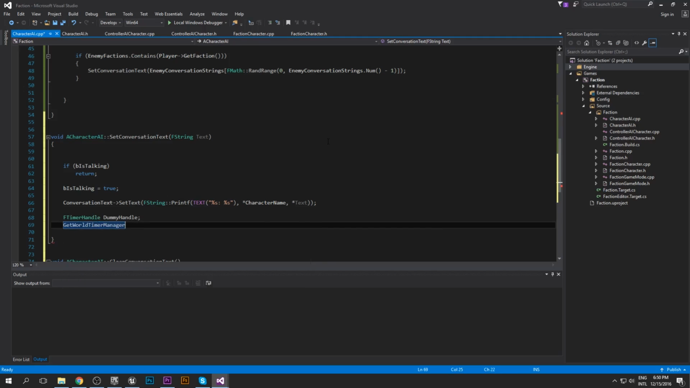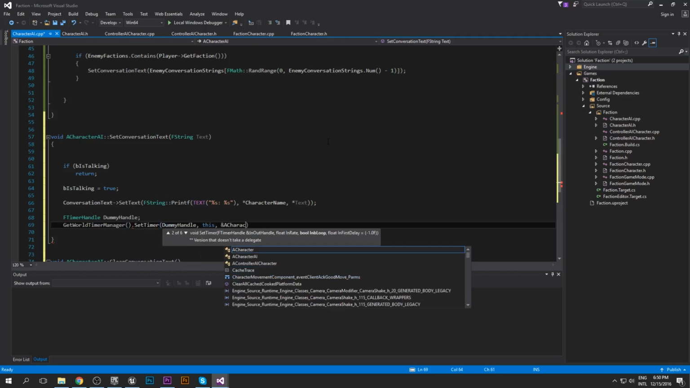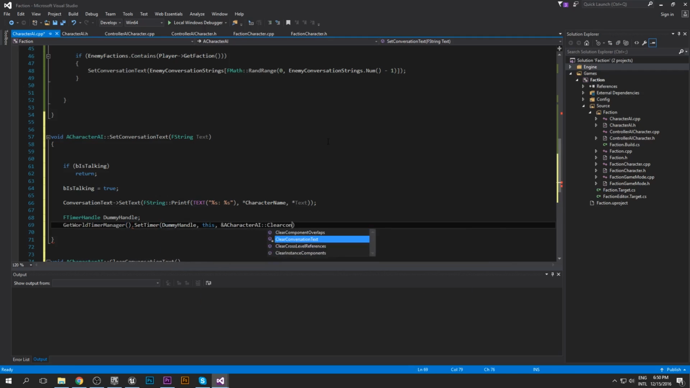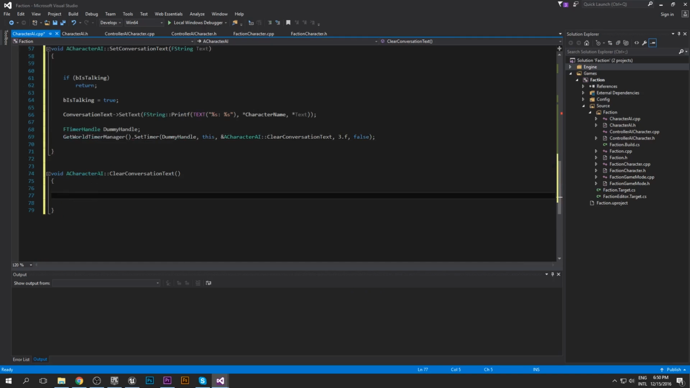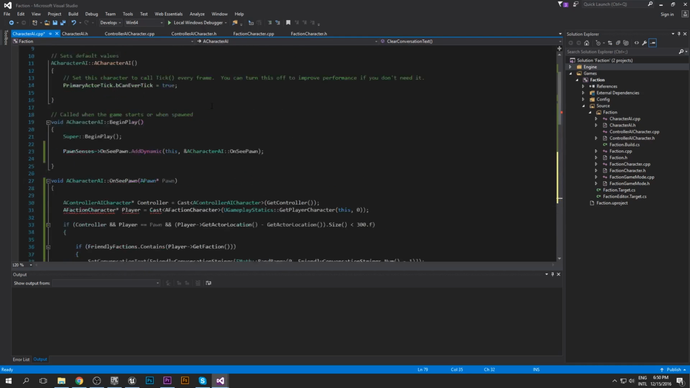We're going to get the timer manager and then use the set timer function, pass in our dummy handle we made. And we're going to say after 3 seconds, clear the conversation text. And we don't want that to loop, so we put in false. And in clear conversation text, I'm just going to say bIsTalking is equal to false, because we're no longer talking. And then I can just set the conversation text back to nothing. So I think that handles everything for now.